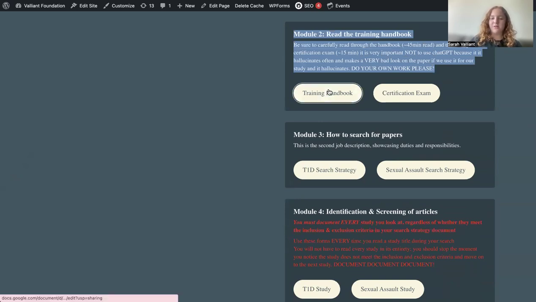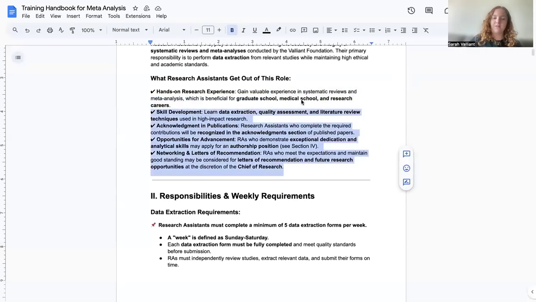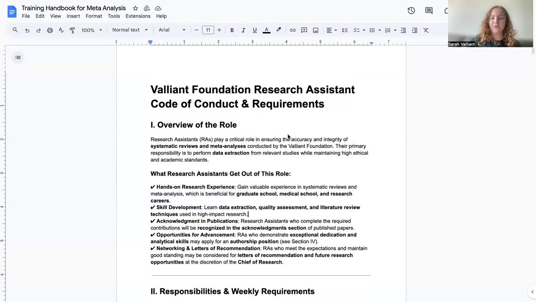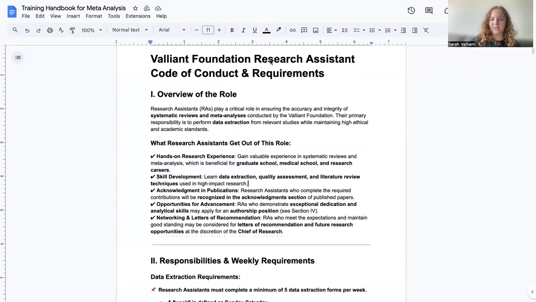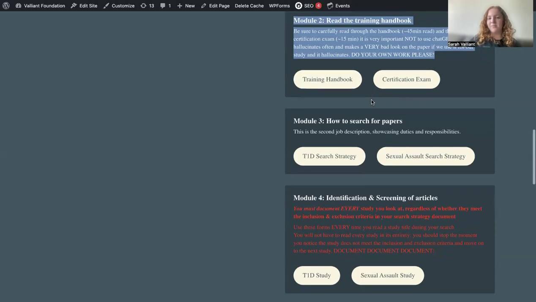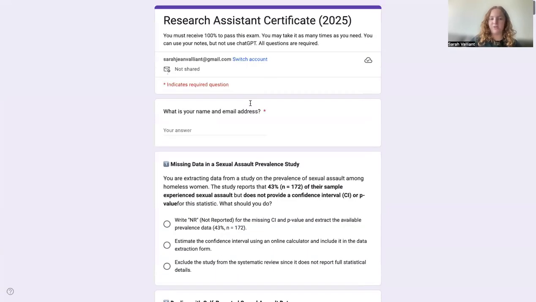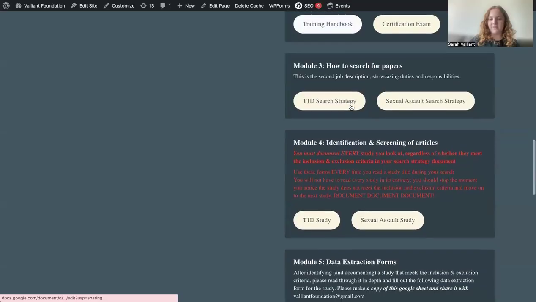So you should read the handbook, which is this link right here. You'll learn about the roles, like research assistants don't automatically get authorship. You can talk with the PI about that if you're interested in being an author, but your role as a research assistant will guarantee you acknowledgement on publications, like under the acknowledgement sections if you complete the required hours. But it doesn't automatically mean you're going to be an author. And then you'll take this exam here, and it's really important that you get 100%. You can take it as many times as you need to get 100%.